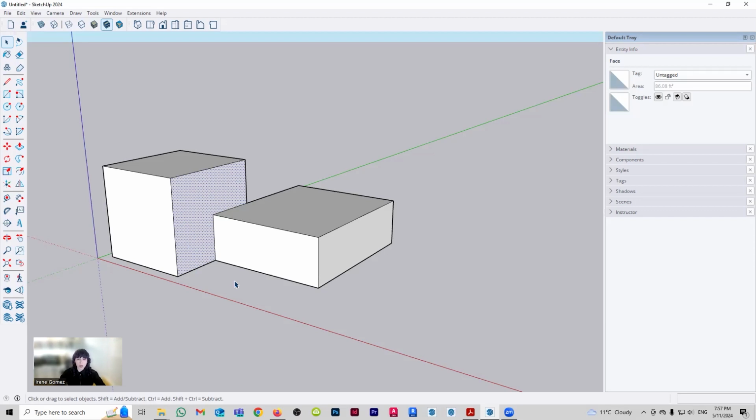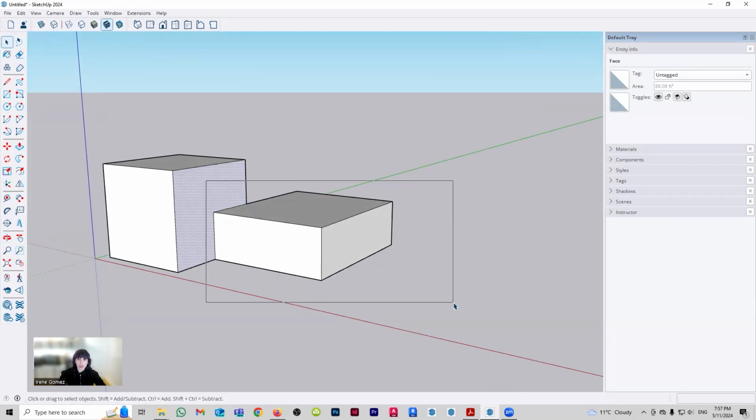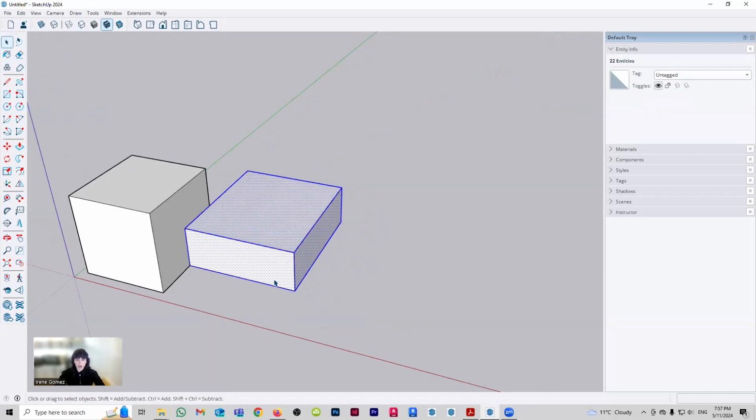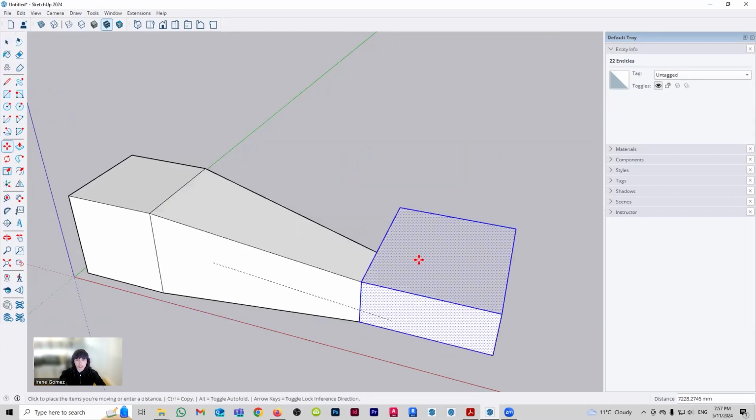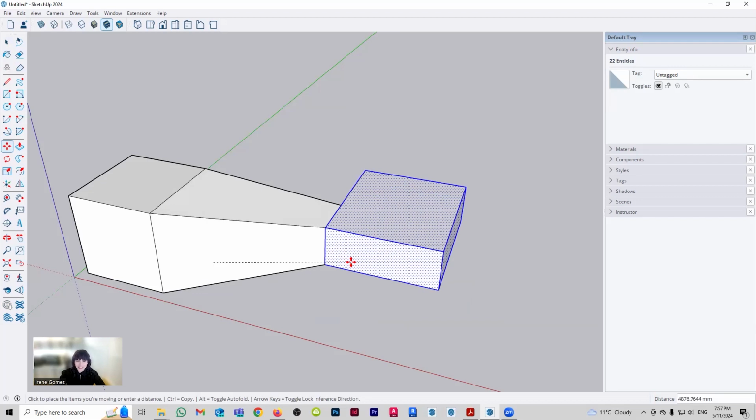So why is this bad? Well, because if I would want to move this box, look what's going to happen. I select the entire box and I go to move it. Oh, Jesus Christ, what's going on? The amount of times that this has happened to me.